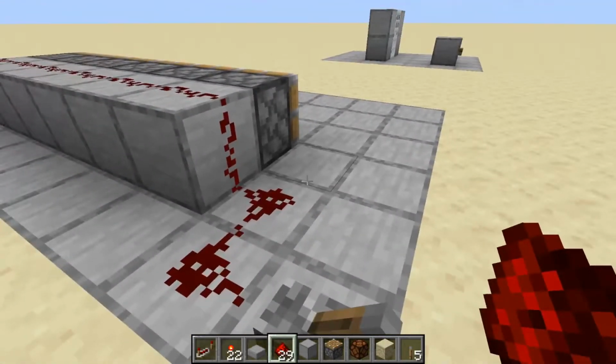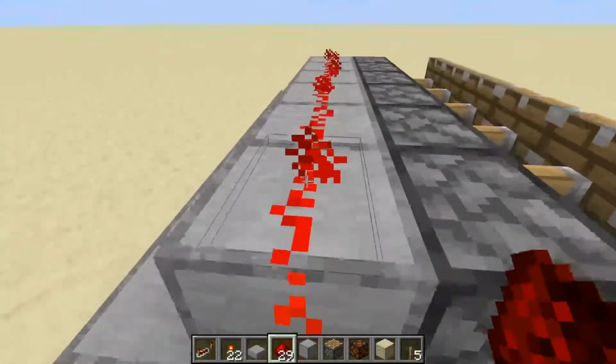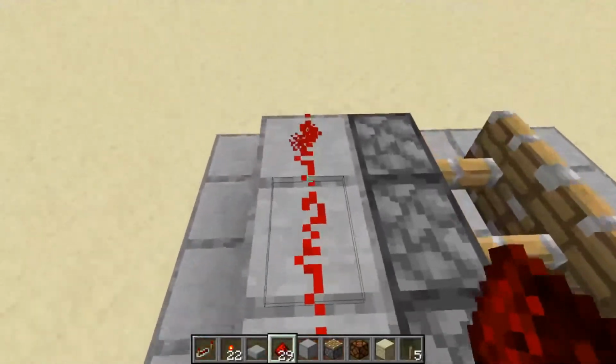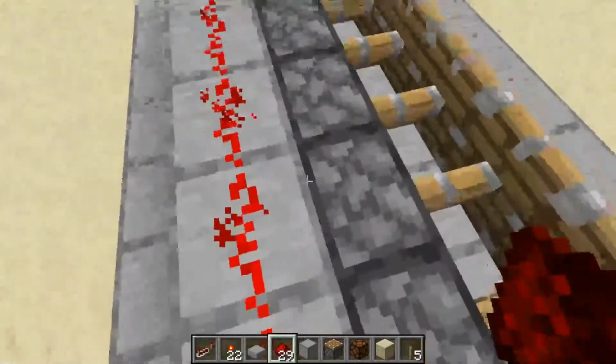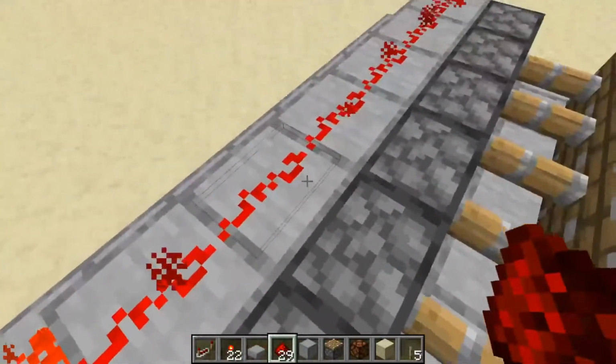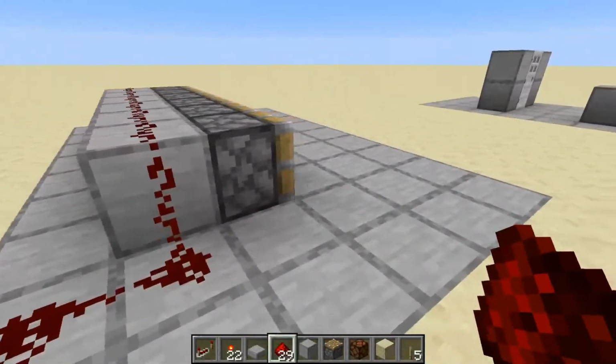And just a reminder, just to make sure you understand how this is working. When I turn on this lever, this redstone dust is being powered, which means all the blocks underneath it are now powered. The pistons are next to a powered block, which means they can activate.